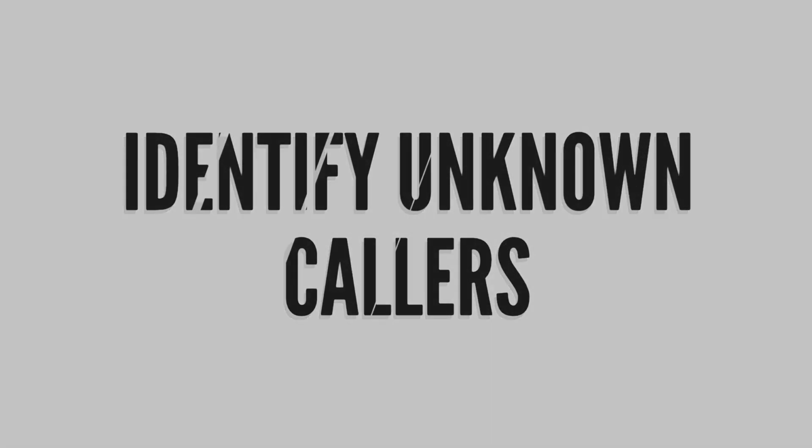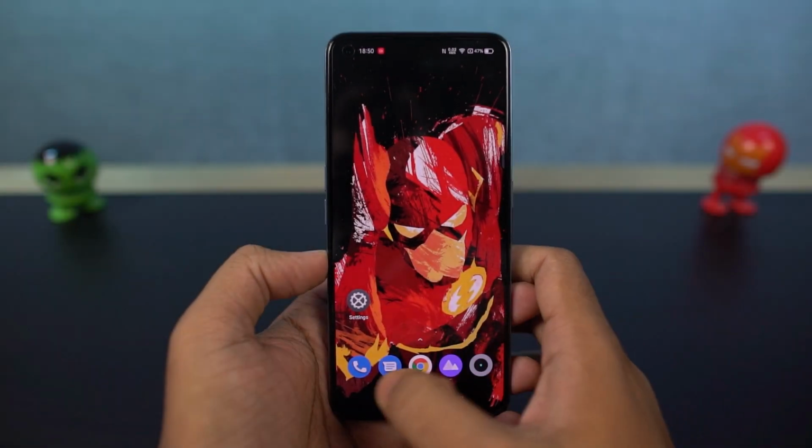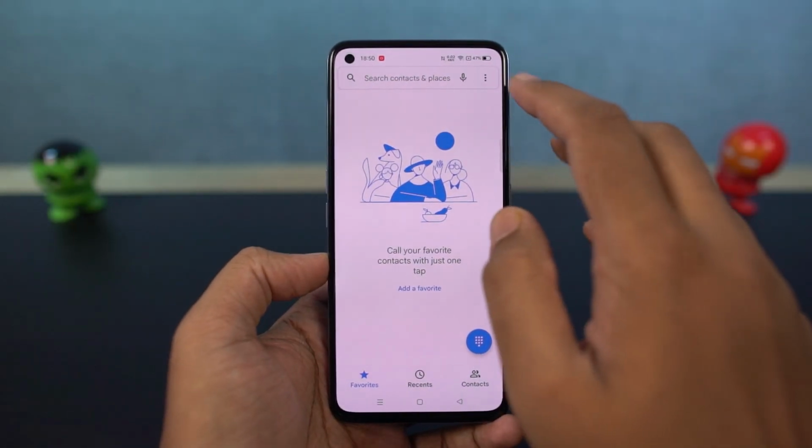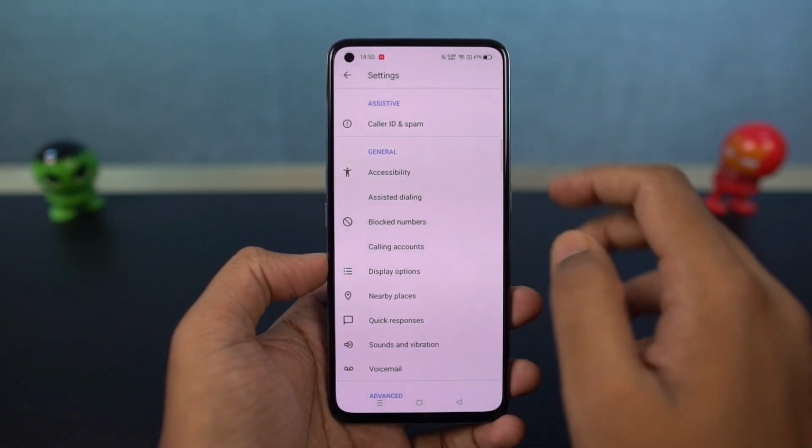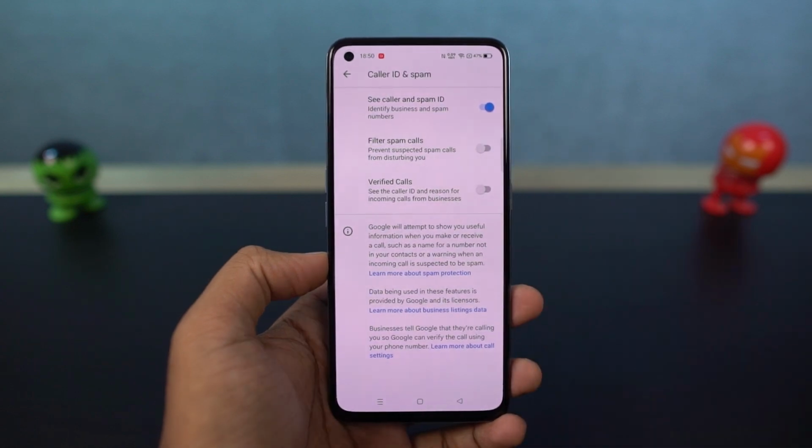Next, we have a feature that identifies unknown numbers. Once you enable this feature, whenever you get a call from any unknown number, your phone will check its online database and try to find the contact name. This can be quite useful to check spam calls.